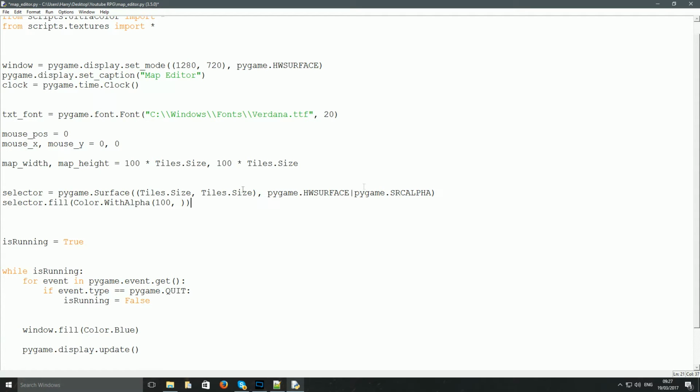Because you remember, alpha can go from 0 to 255. So 100 is kind of halfway, not fully halfway, but almost halfway. So it adds a nice effect to it. So we'll just do Color.CornflowerBlue, because that's a nice one. And the next part, I'd say that's alright.